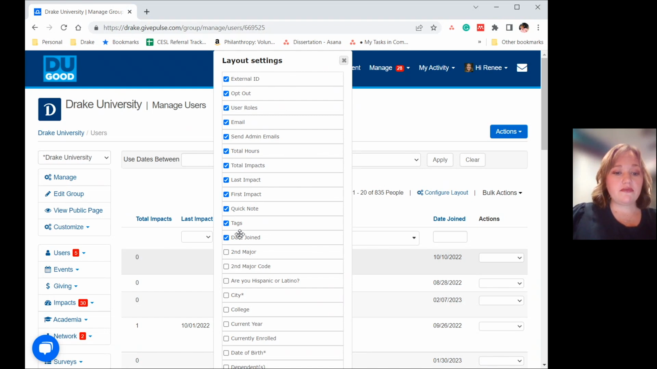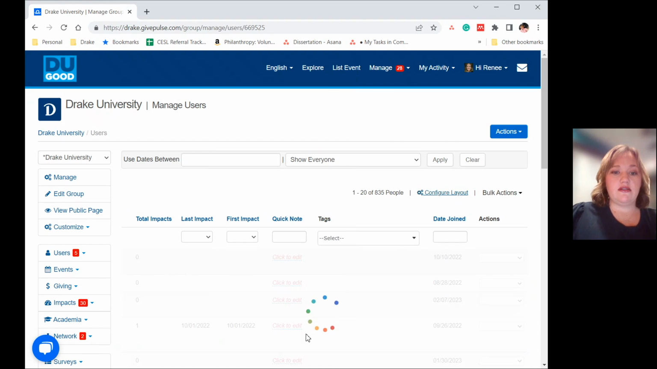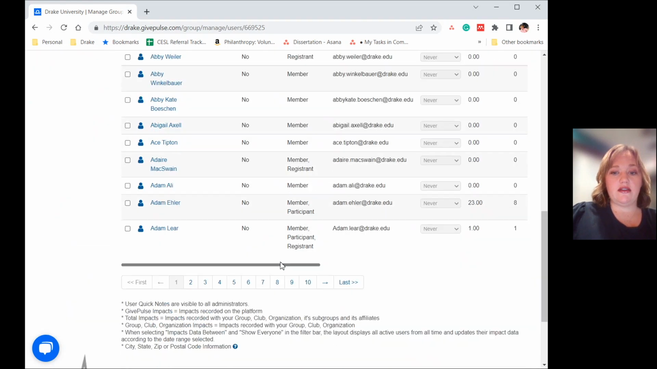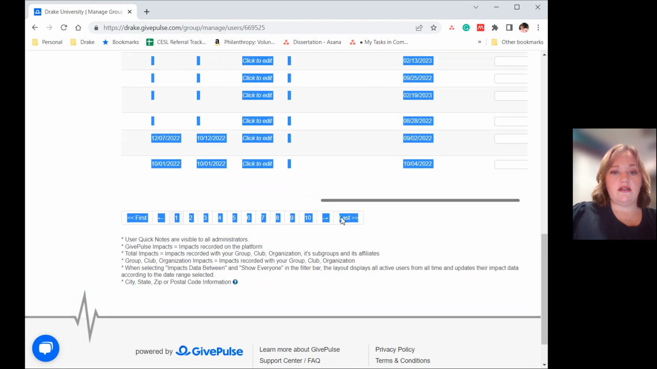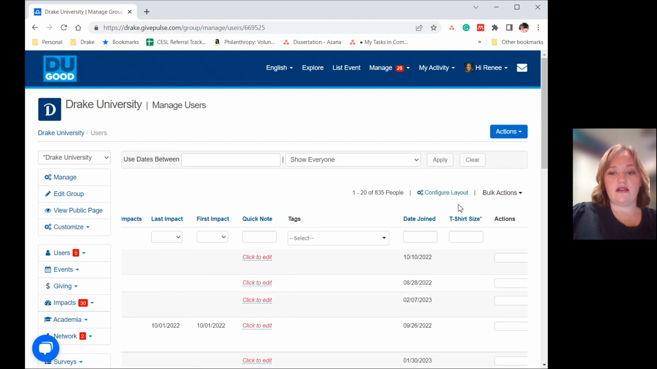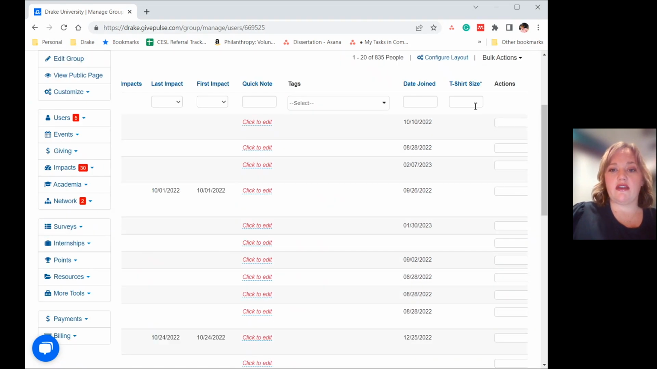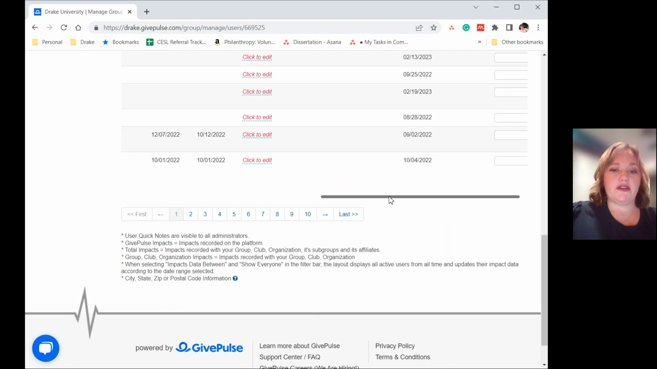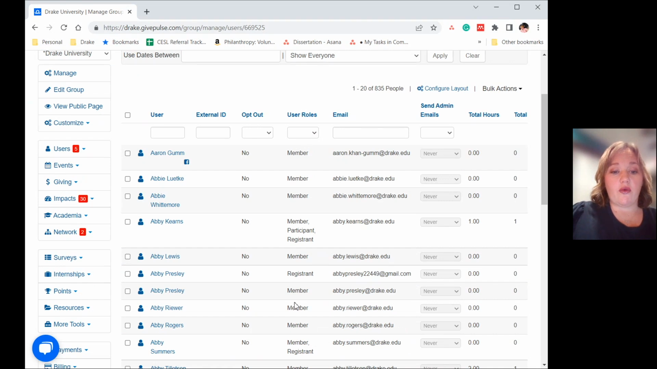So let's say we wanted to know t-shirt size. I can say apply, and then now added to my columns here, I've got t-shirt size. It's not currently information we collect, and so that's why nothing is showing up there, but I have the option to turn columns on or off. This also tells you what role people have for your group.